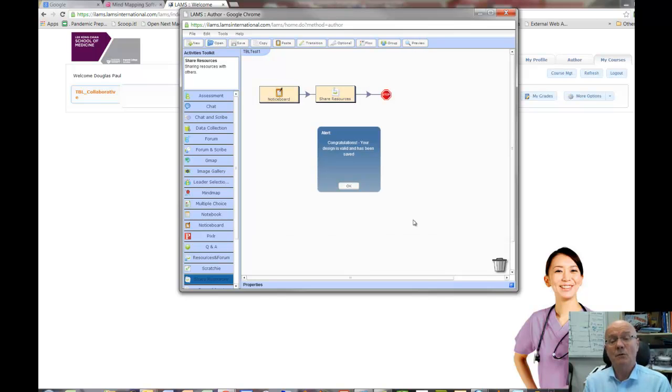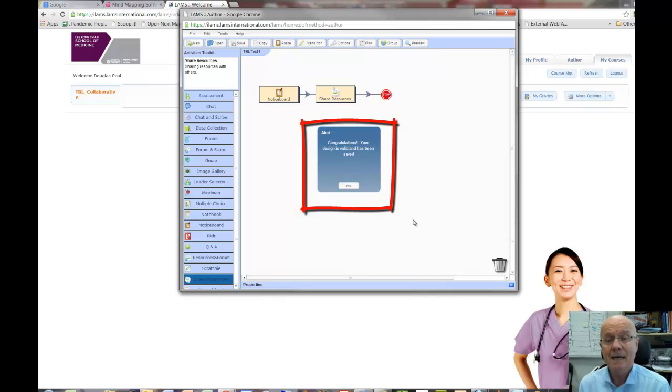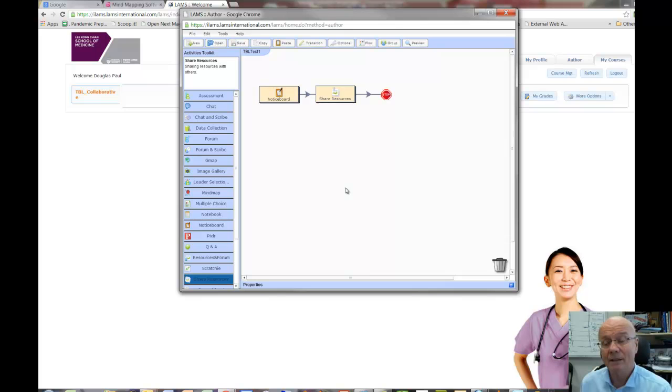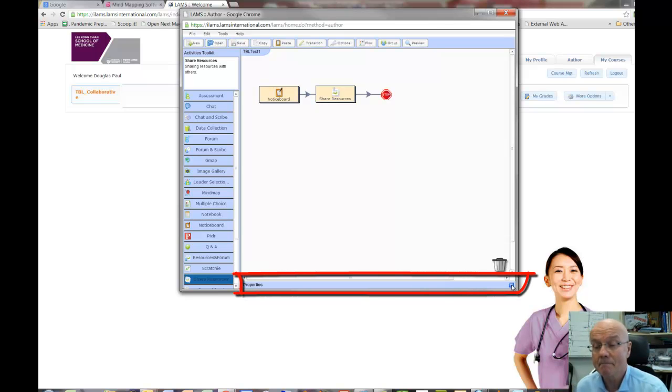Now, this is important. When you see this, congratulations, your design is valid, has been saved, that tells you you're safe to proceed. Now, at this point, I want you to notice down here on the bottom, there's a little square within a square. You click on this.